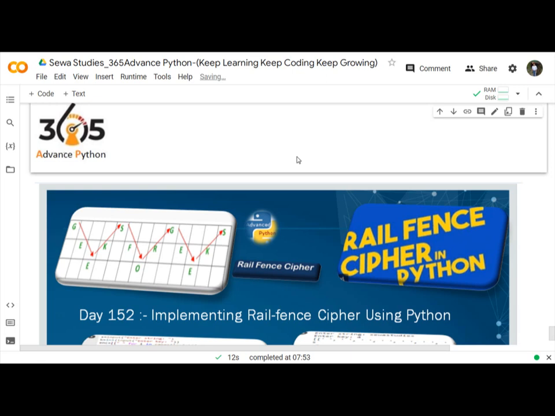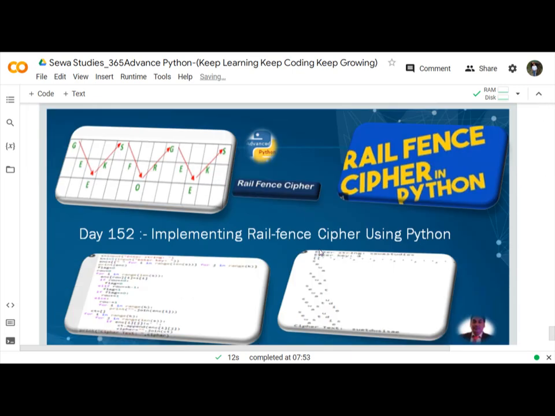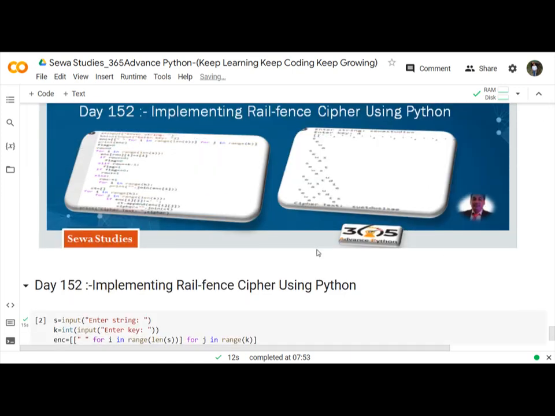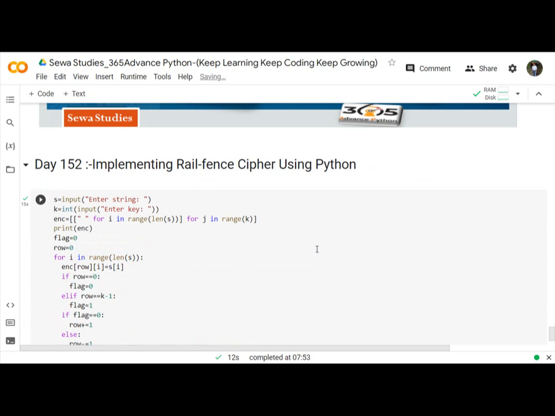Today we will be implementing the rail fence cipher using Python. PyCoder, the rail fence cipher is a transposition cipher that encrypts the plain text by changing the position of each character.